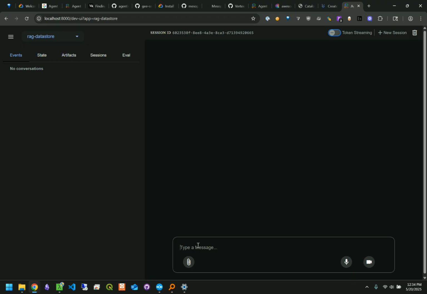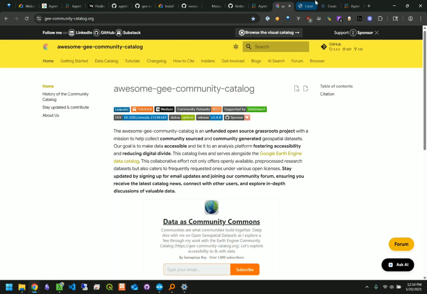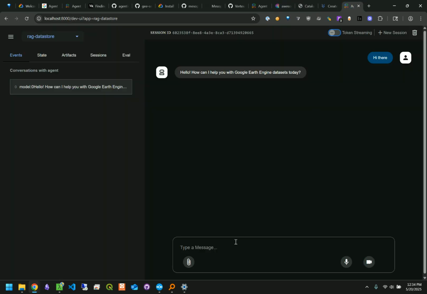So it's basically going to allow me to run queries against this, right? So I can ask it the same question, like, hi there. And it should return an output, which should tell me what it's about. Like I said, it says, how can I help you with Google Earth Engine datasets today? So I'm going to copy the search that we were passing, and paste it and perform the same exact search on high resolution land use and land cover datasets in the catalog, the resolutions and licenses and so on. So I'm going to hit return.